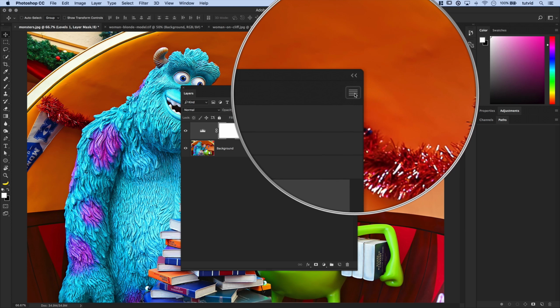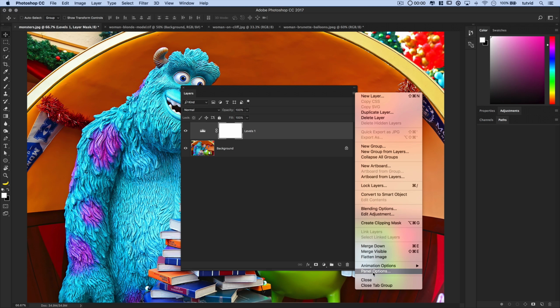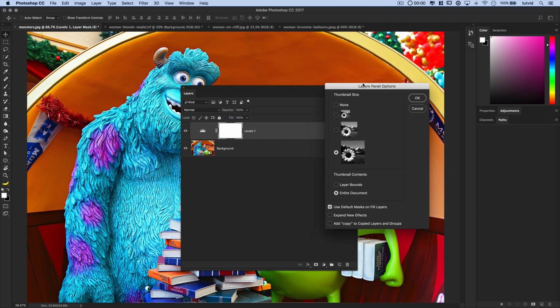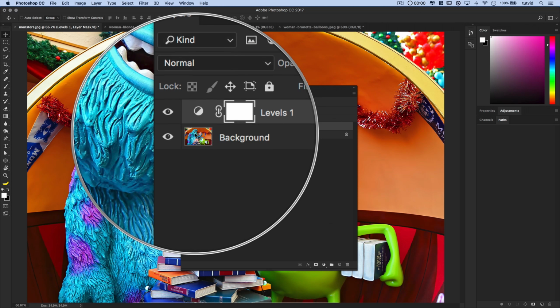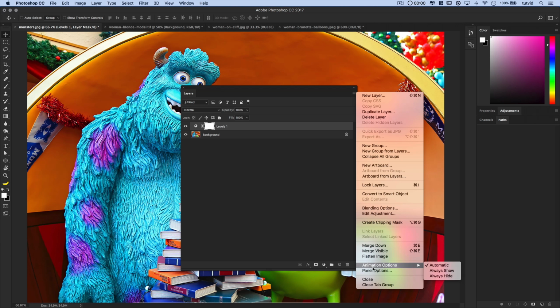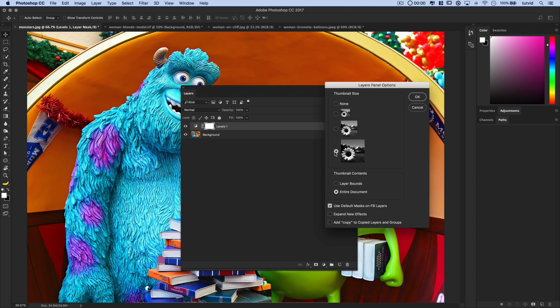If you come up here and hit the flyout menu for the Layers panel, you can come down here to Panel Options, and you can change the size of the thumbnail. So maybe right now you're working with a tiny thumbnail, and it's just annoying because it's a little difficult to see what's on the layer. Well, you can change that. Just come up here to your Panel Options and go ahead and make it huge. You can change the way that the thumbnail is shaped. Do you want it to be shaped to show the entire document or just the layer bounds?